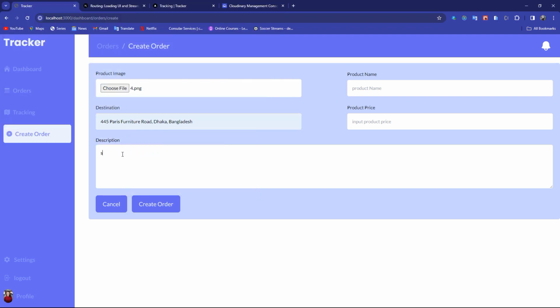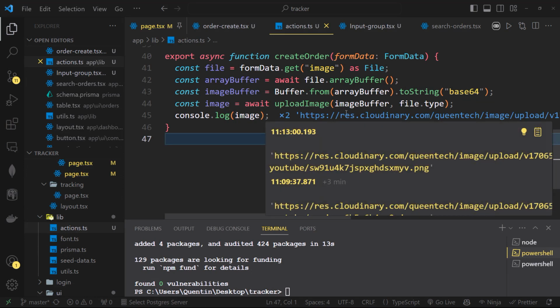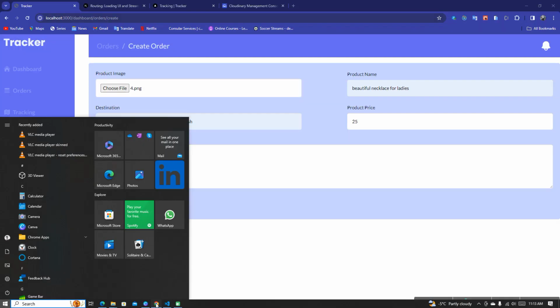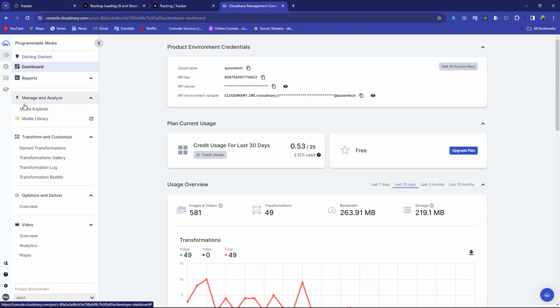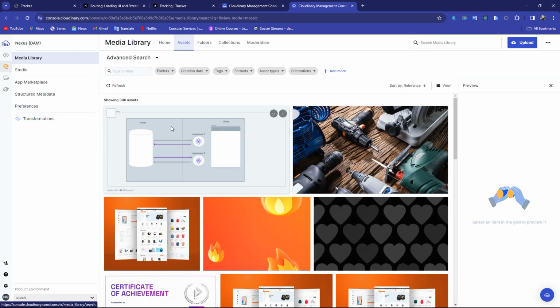Here, I'll just give this some random text, and I hit create. Yes, let's check. Okay, you see, we have our image here. This is our Cloudinary image here. Let's check in Cloudinary itself and see if we're going to have the image. If you come to Cloudinary here, okay, this is the image here.